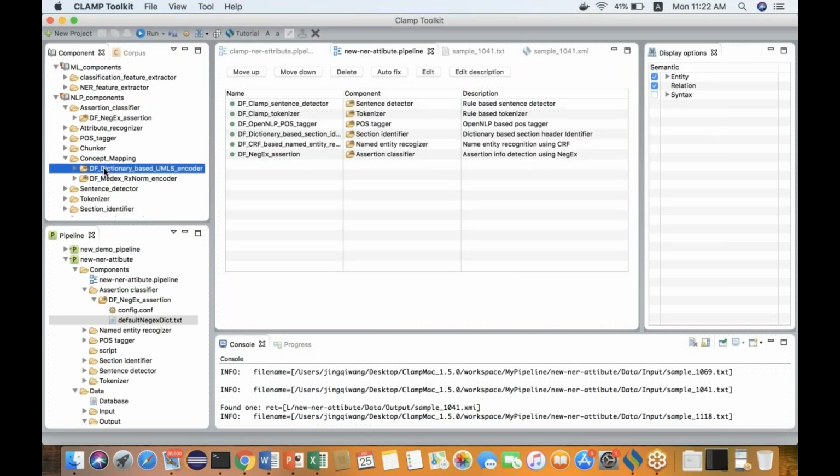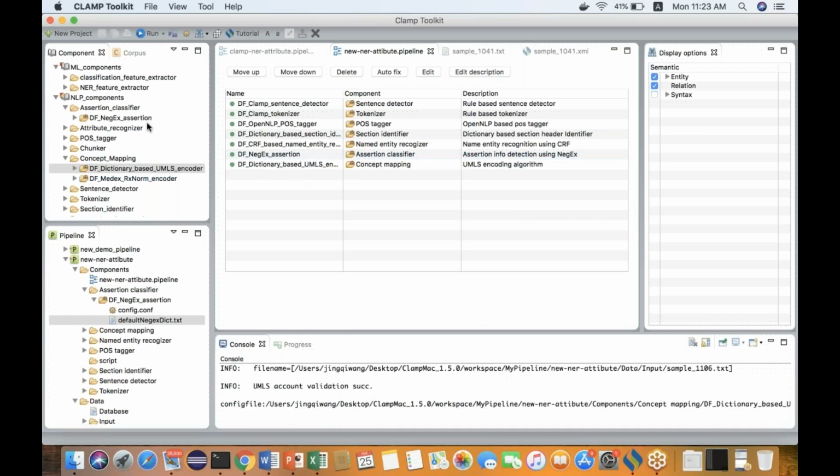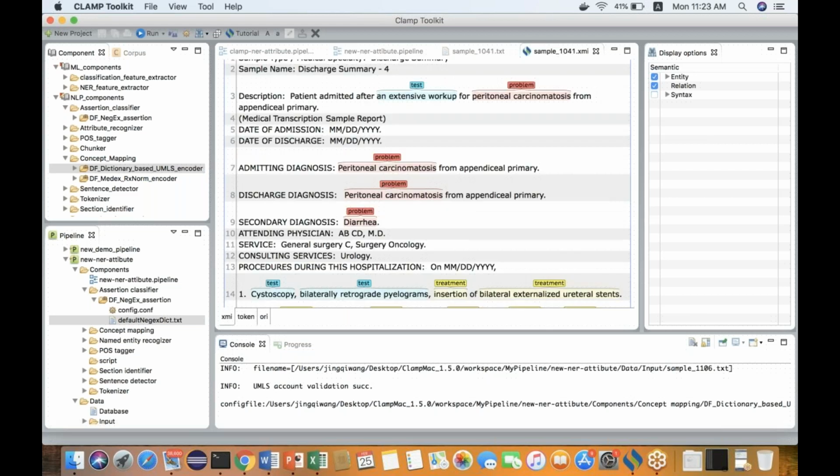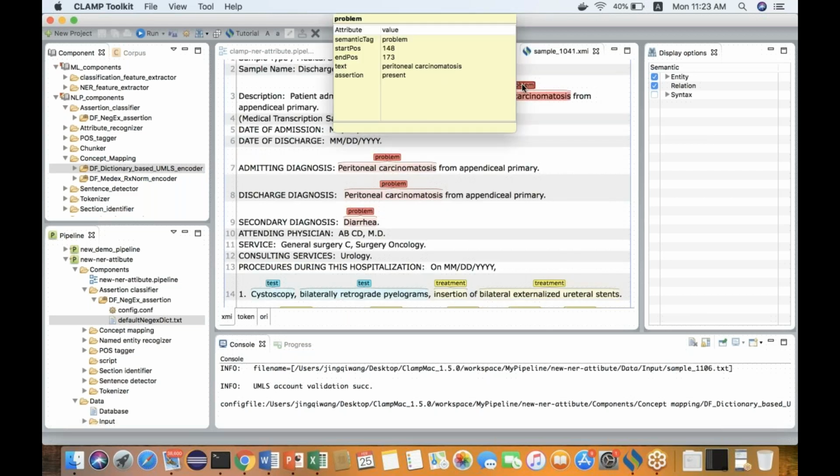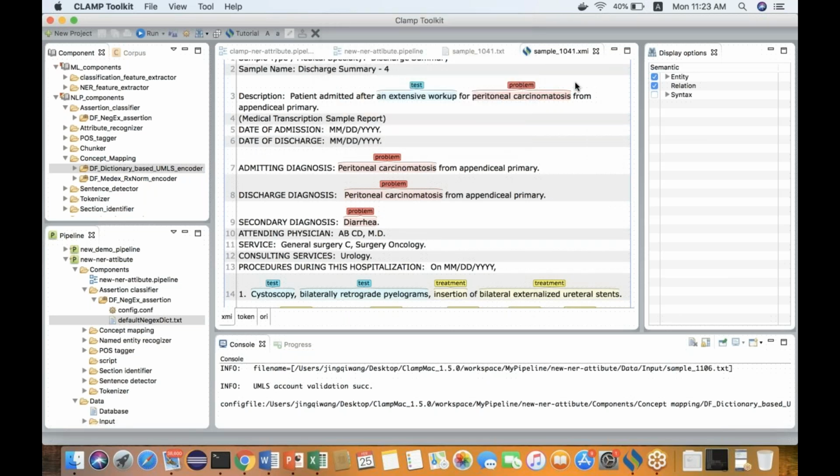So similarly, we can drag and drop one more from the concept mapping to the dictionary. I think, yeah, okay, it's running. So what I just did is drag and drop from the dictionary-based UMLS encoder to the pipeline. This encoder means for each of the concepts, we will try to get the standard concept ID, the UMLS CUI for the concept.